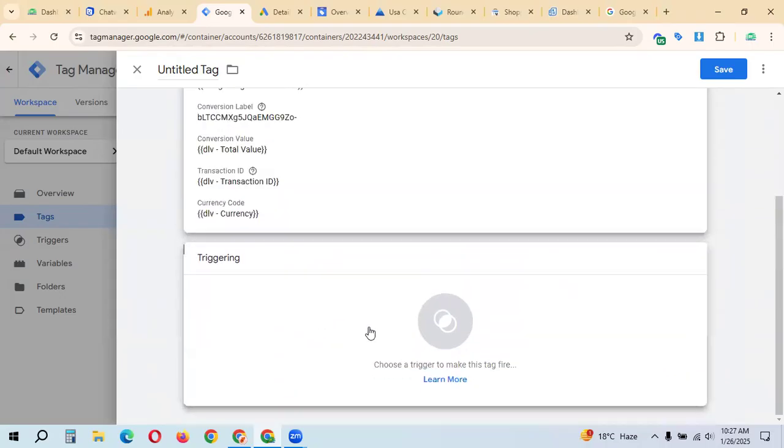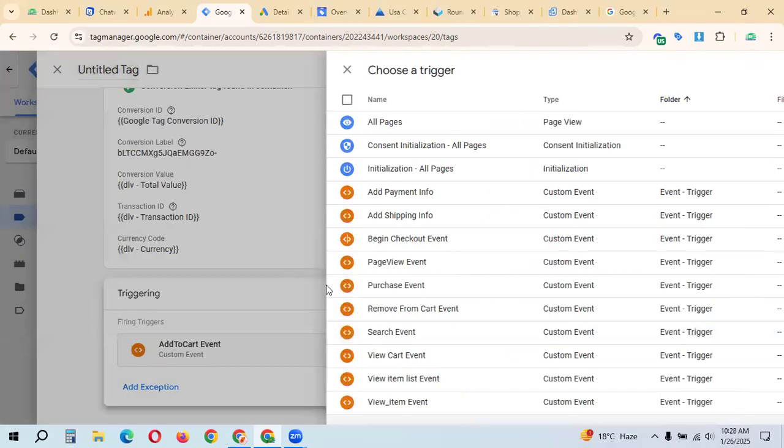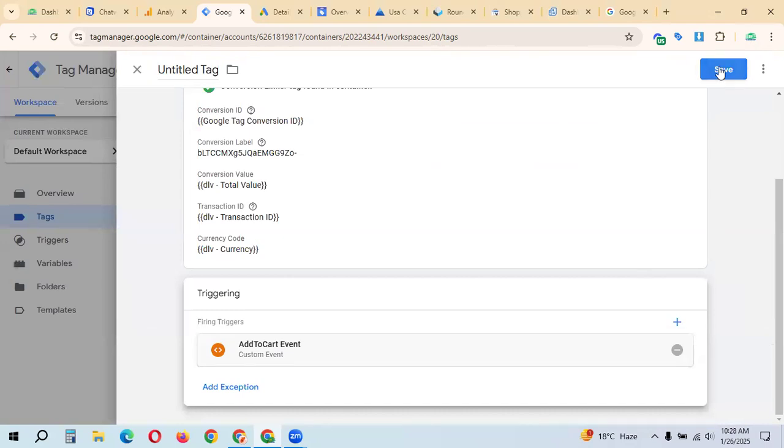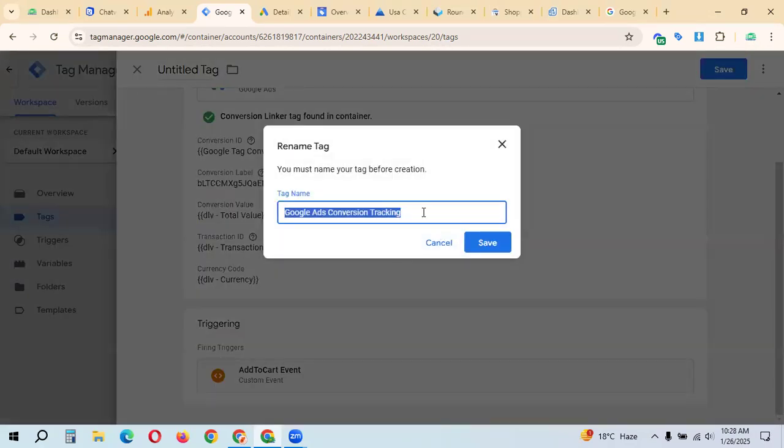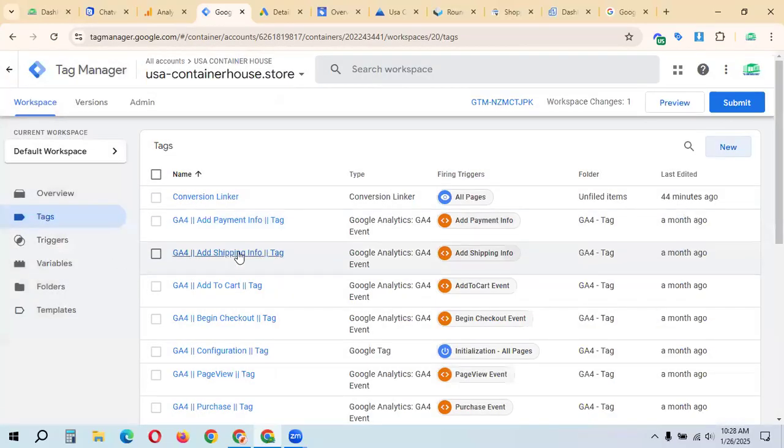Okay. So finally you need this triggering. This trigger, which page? It will basically be add to cart. So make this add to cart event. So fire on my add to cart event, then save. This is tracking the add to cart event. Okay, then save. So already the conversion linker is on all pages.